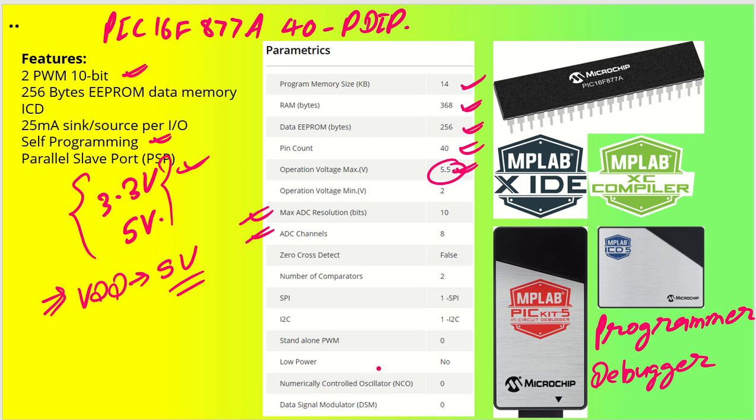However, if you talk about the programming and debugging capabilities, it can be used with MPLAB X IDE, which will be used for your software programming. It has the XC compiler as well, so the programmer and compiler are available free of cost. It is open source, so it is very easily available. It can be programmed using your ICD5 debugger or a PIC16F877A debugger, so that is not a problem.